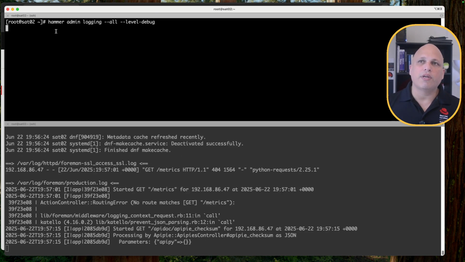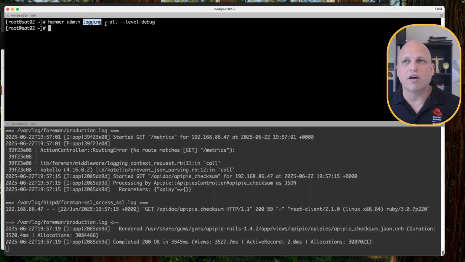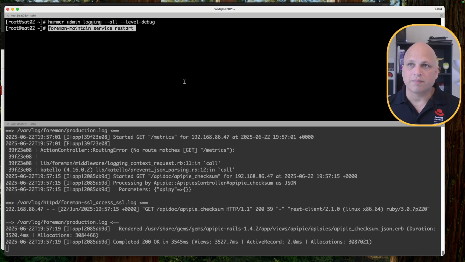Basically what we're doing here is, hey Hammer, under admin section, logging, all, to the level of debug. And that's it. At this moment, all the configuration files got updated. However, this is not live. What we have to do is restart the service. Something like this: foreman-maintain service restart.